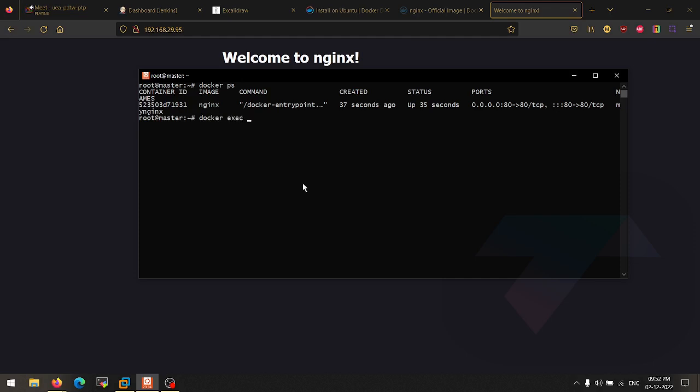Exec means execute. Hyphen it, for interactive and terminal. T stands for terminal, TTY basically, and i for interactive. We want the terminal, right? That's why we are using this. Not -d this time. We want it in attached mode. That's how we will be able to send commands inside the container. And then the name of the container. The name of the container is my nginx. Yeah, the name is correct.